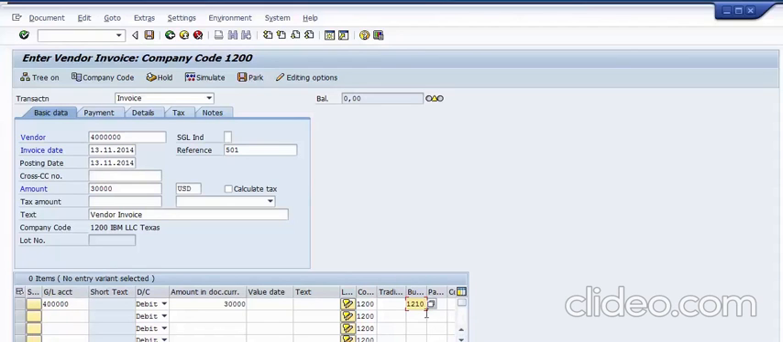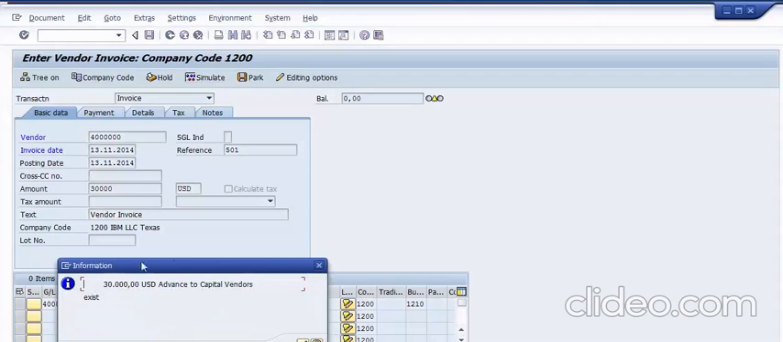We will be processing this invoice. Now we can go to simulate, and when you simulate the transaction, you can see that the pop-up has been generated by the system. It says $30,000 advance to capital vendor. So whenever there is any advance payment done to the vendor on the basis of the indicator, the system automatically shows you the information that there is a down payment by the vendor through its ledger account.